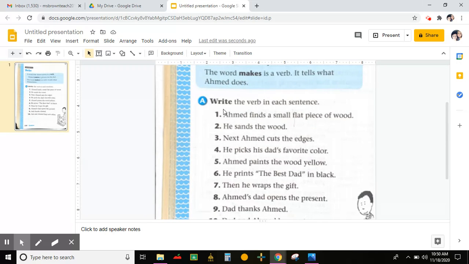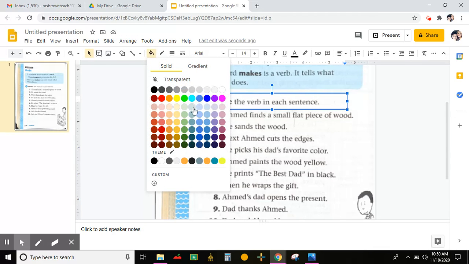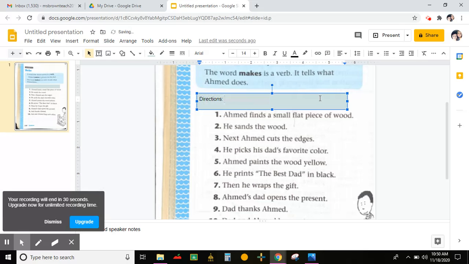So the directions on here say write the verb in each sentence. Well, you can't write anything on this document, so here's what I'm going to change it to. I'm going to choose the text box right here, and I'm going to create a text box. I want to cover up those directions that I have, so I'm going to use this fill color, and I'm just going to choose a color so it can fill it. So you can't see those directions anymore. So now I can actually go in and type in directions, use the circle to circle the verbs in each sentence.